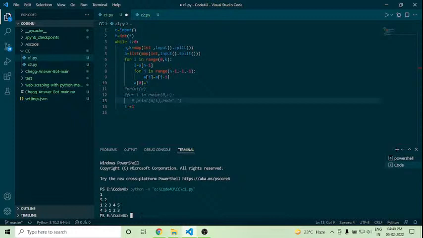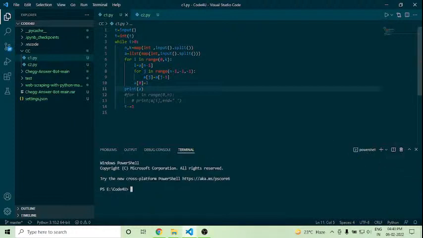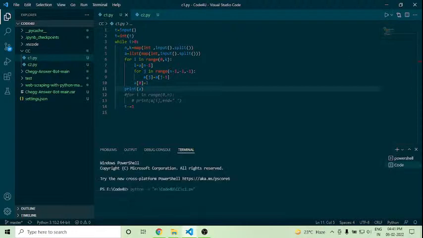Okay, sorry, I forgot to save and remove this print. Okay, let's run this code again. Okay, number of test cases, 5 2, then 1 2 3 4 5. This is the input.